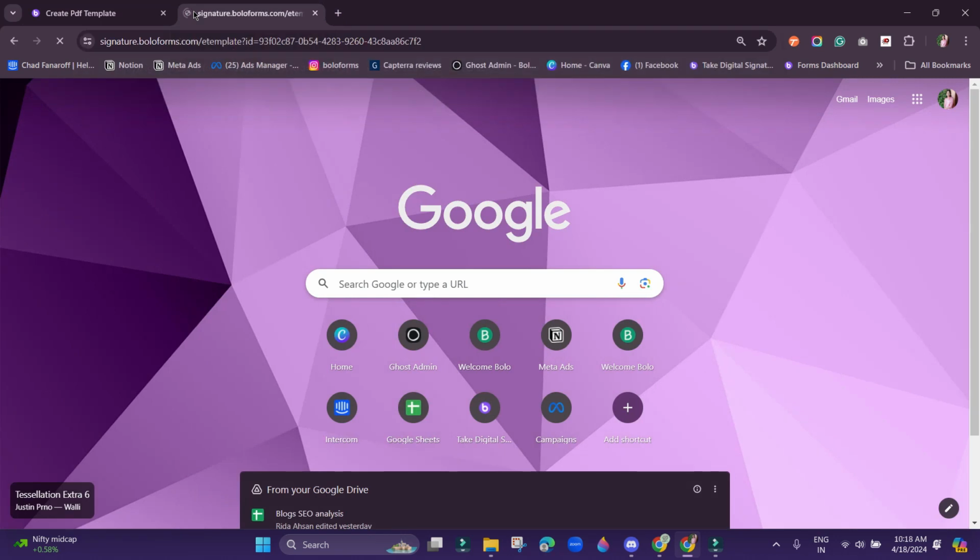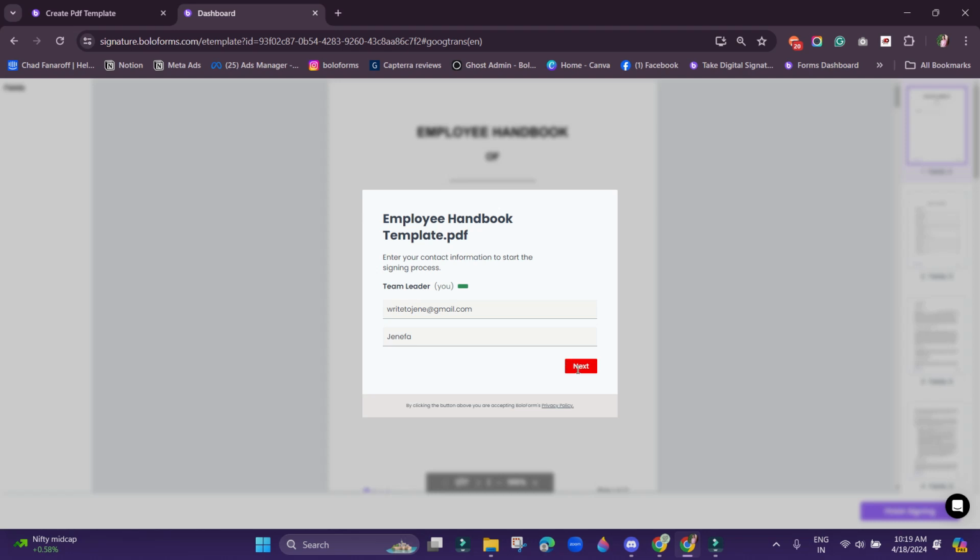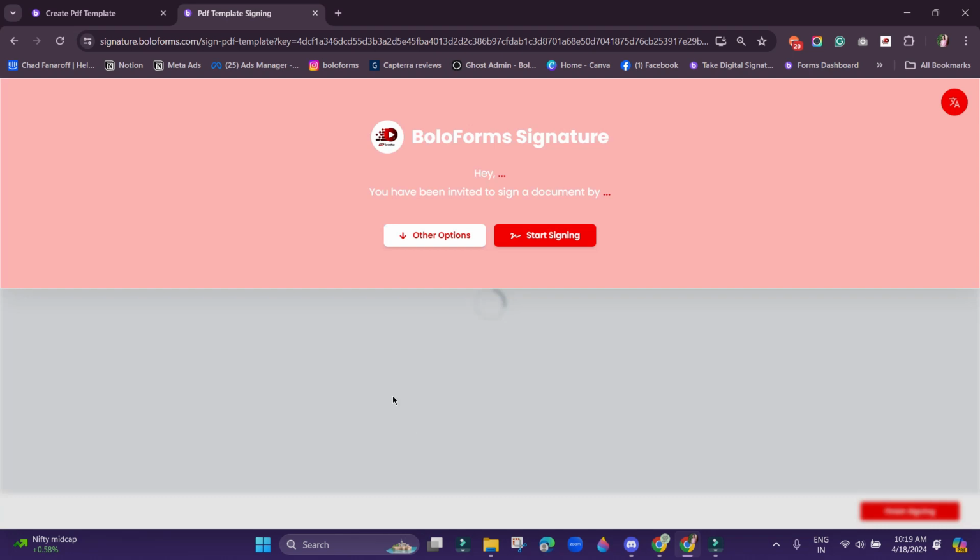So we'll consider that I am the team leader and I'm filling out this for my team. And click next. So here I'll be filling the details of my team member and click start signing. So now the email notification would have been sent to the team member. And since I acted here as the team leader, I've been directly redirected to the signing page. So I'll just start signing automatically.